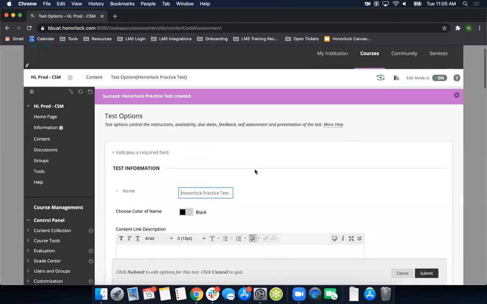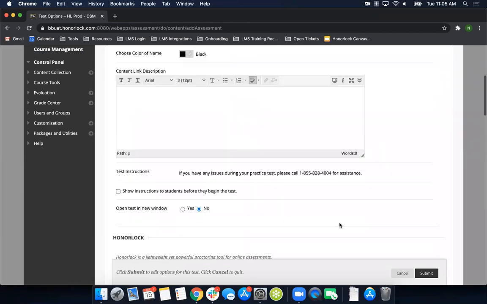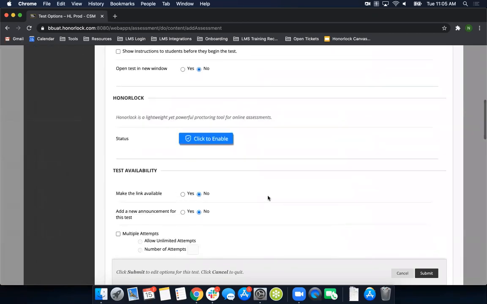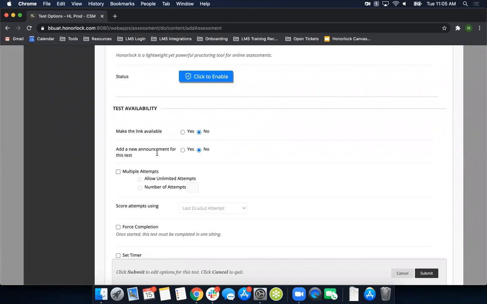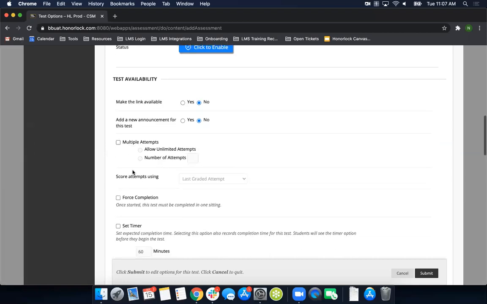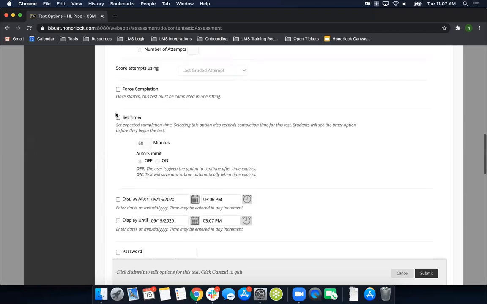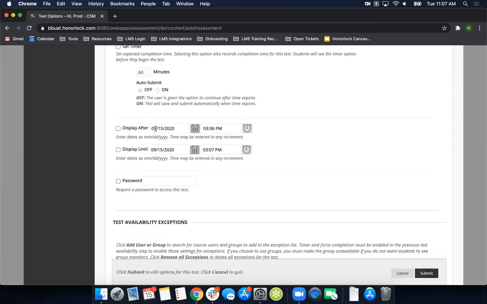Now from here, I'm brought to the test options. So this is actually where I was talking about before in regards to the availability of the exam. All of that is still set and controlled in Blackboard, the number of attempts, the timer, and the availability dates.